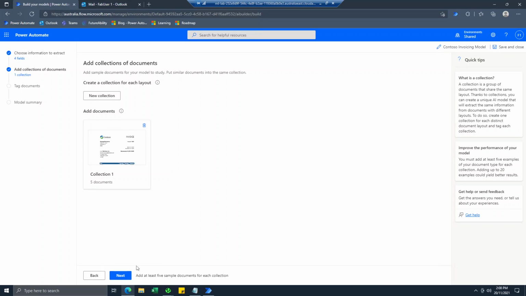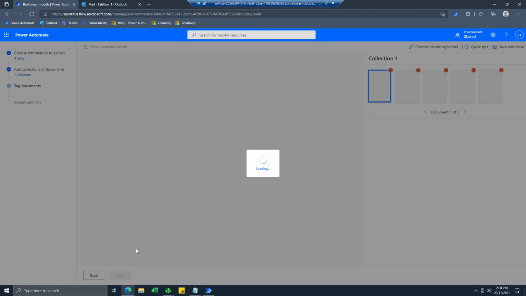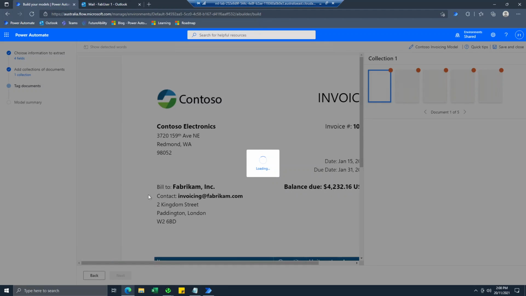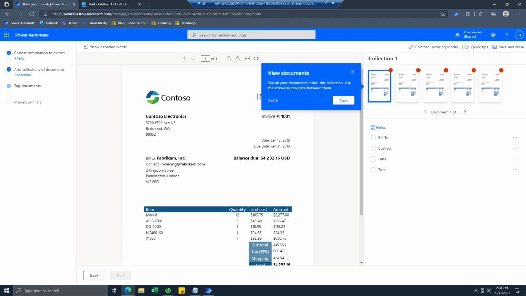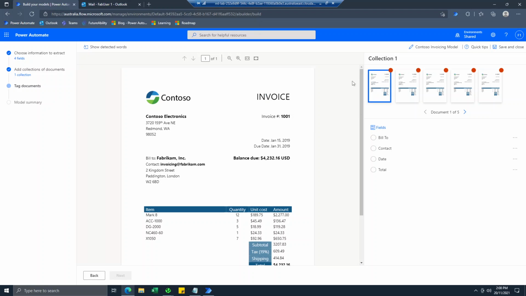And so we've done 2 things here. We've told it what fields we want. We've given it the documents that contain those fields. We now need to put them both together and tell the model where these fields are on the documents that we've uploaded. Read these tips if you like. I'm not going to go through them here, but read through them if you like on your screen. And what we're going to do is called tagging the document.